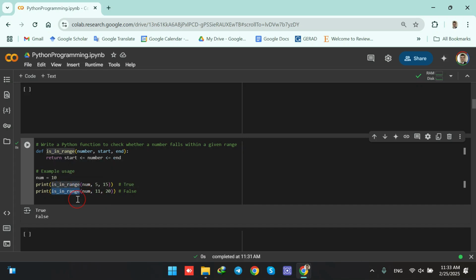So the isInRange function is called with 3 arguments: number, starting point, and ending point. And in this function, we're going to do work that is very straightforward. We're going to check if this number, which is the first argument, is larger than or equal to the start, which is the second argument, the starting point, and at the same time it is lower than or equal to the ending point, which is the third argument. Okay, so this is going to return either true or false.